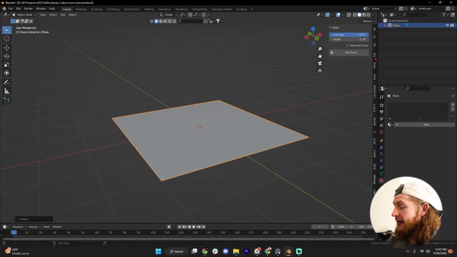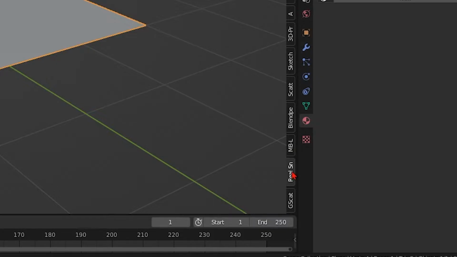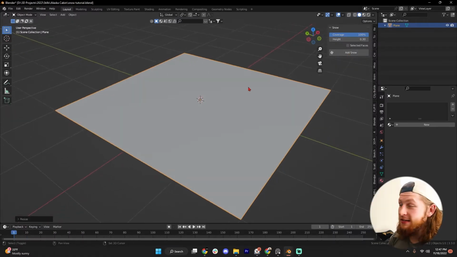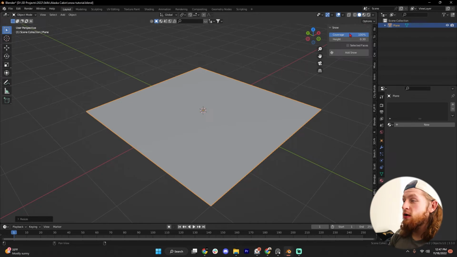And then I have a ton of add-ons, but you should just be looking for real snow. Once you find real snow, go ahead and click on that. Make sure your plane is selected. We can adjust the height of the snow and how dense of a coverage we want on the surface. I'm gonna go ahead and keep it at the default settings.